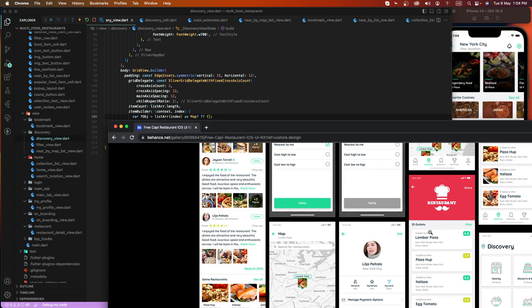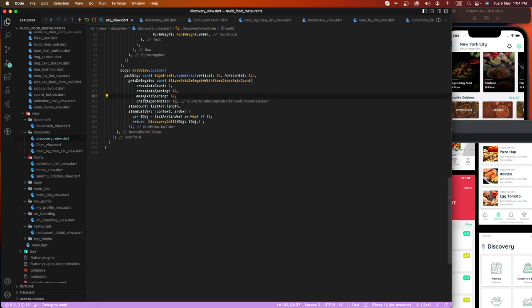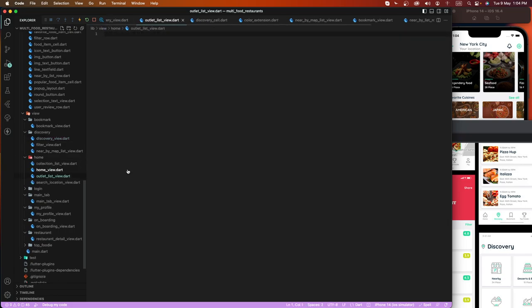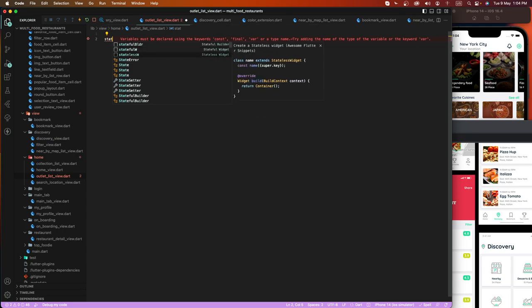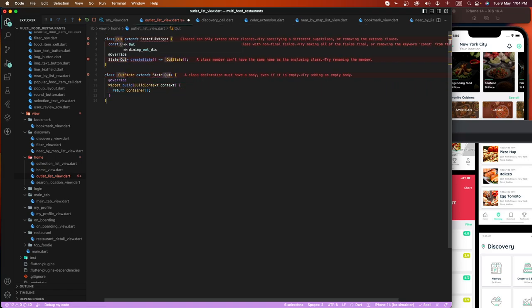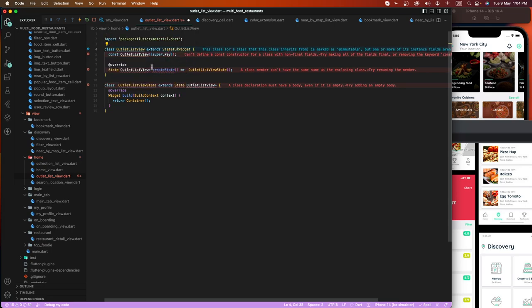Outlet list, we need to add here outlet list, add, we need to get new file, and get list view, and we start dot save here, and we need to create here first of all a stateful widget. And we need to write here outlet list, and we need to import first of all this material library, otherwise it is not working here, it gives the error, and we need here some error mark.